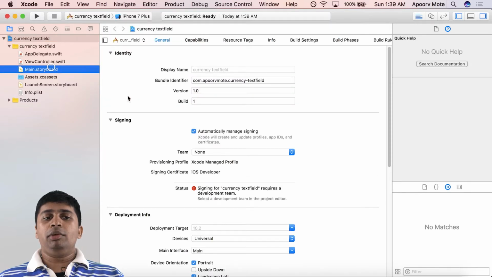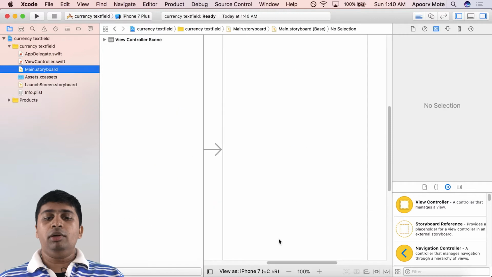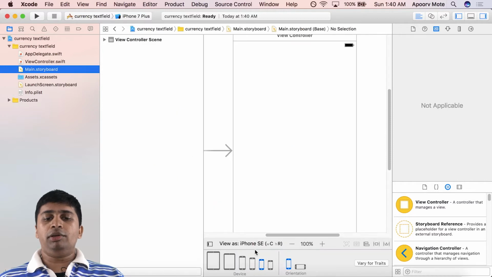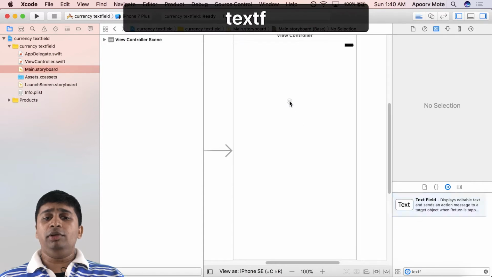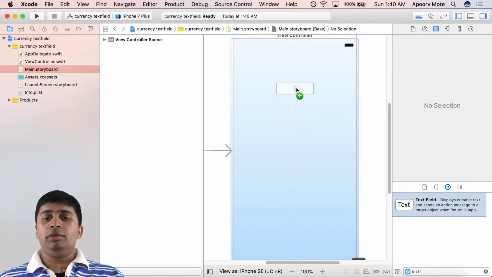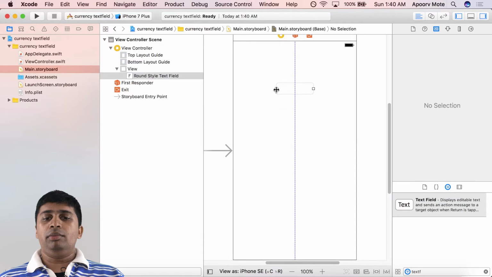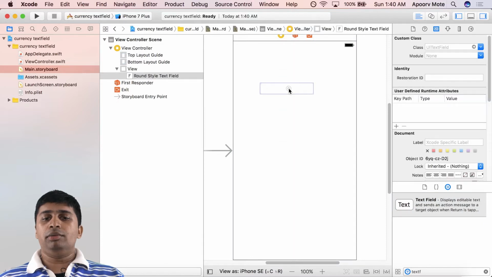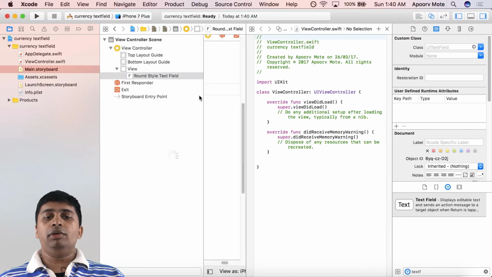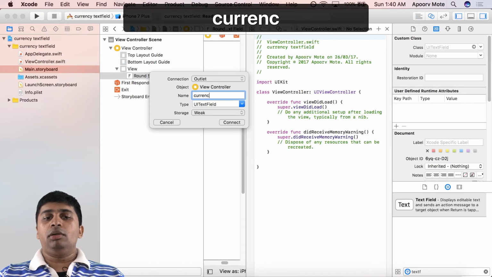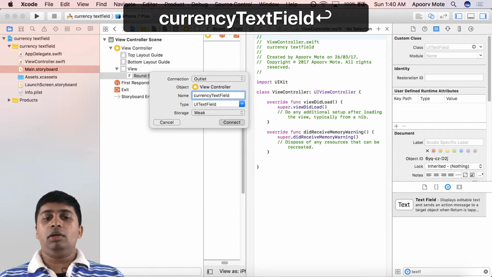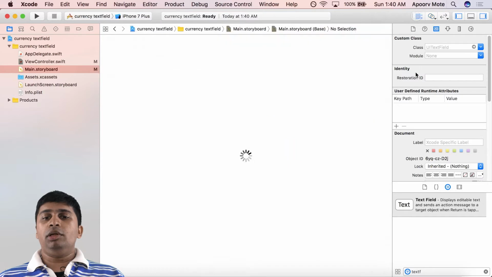Alright, so first thing, I'm going to go to the main storyboard, set the size to iPhone SE, and I'm going to add a simple text field here. Make it a little bigger and set it here. Then I'm going to create an outlet for this text field. I'm going to call it currency text field, connect. Then I'm going to close the assistant editor.